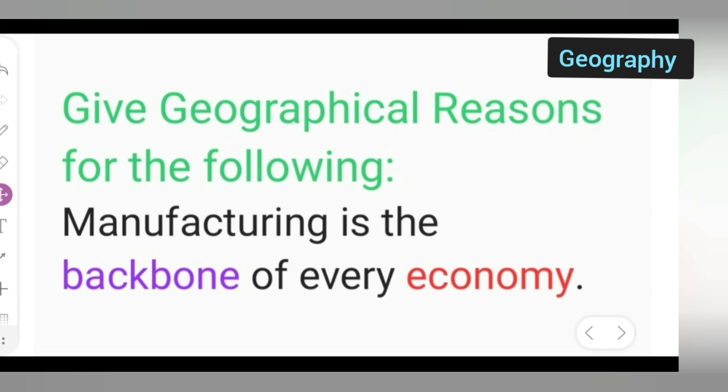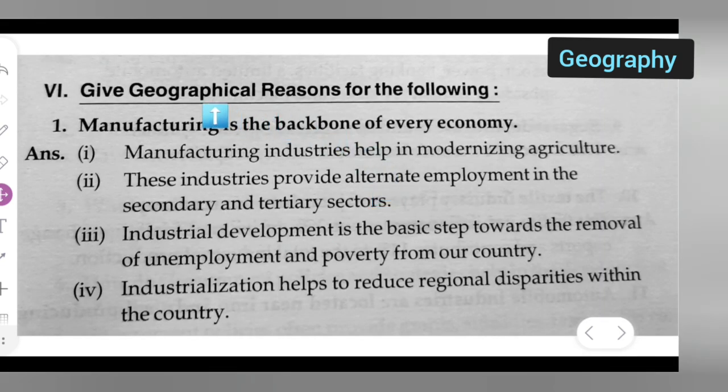Manufacturing is the backbone of every economy. It is said that manufacturing is the backbone of every economy. So you'll have to give a geographical reason for this. Okay, so first you all can take down the question: give geographical reason for the following.